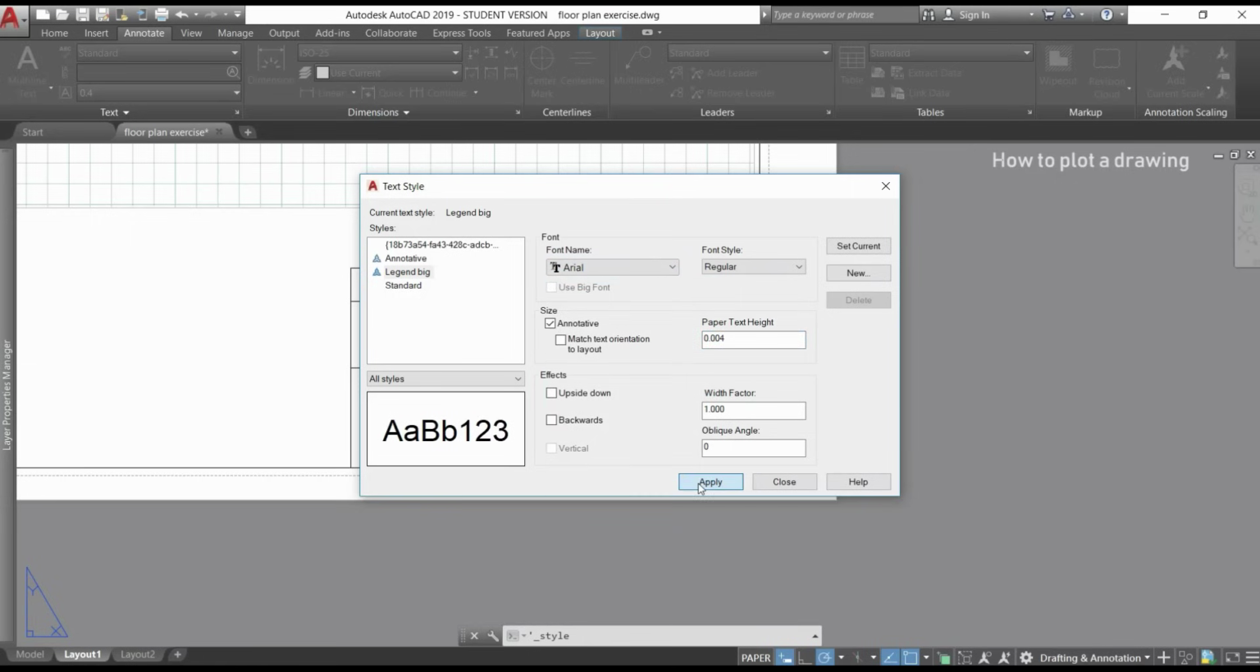Click in Apply, then add another style for the small text. For example, the name can be Legend Small. Click in OK, and this time I want it to be smaller, with 2 centimeters. Finally, I can apply the changes and close the window.